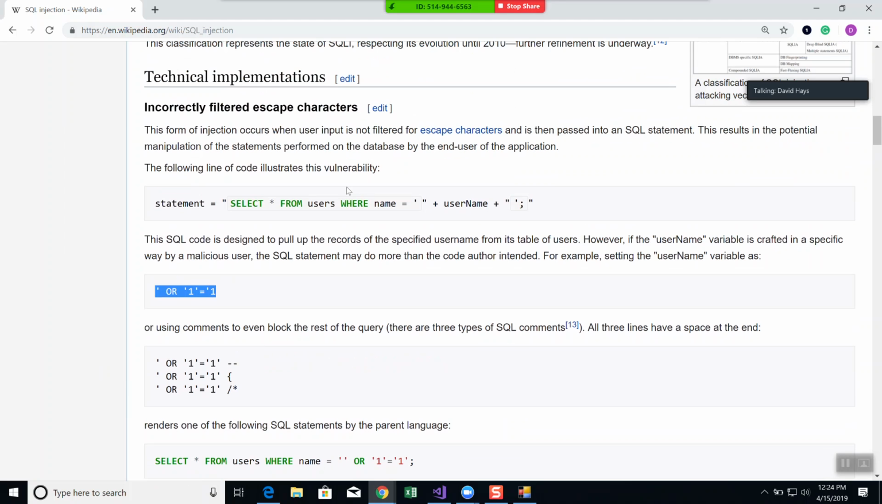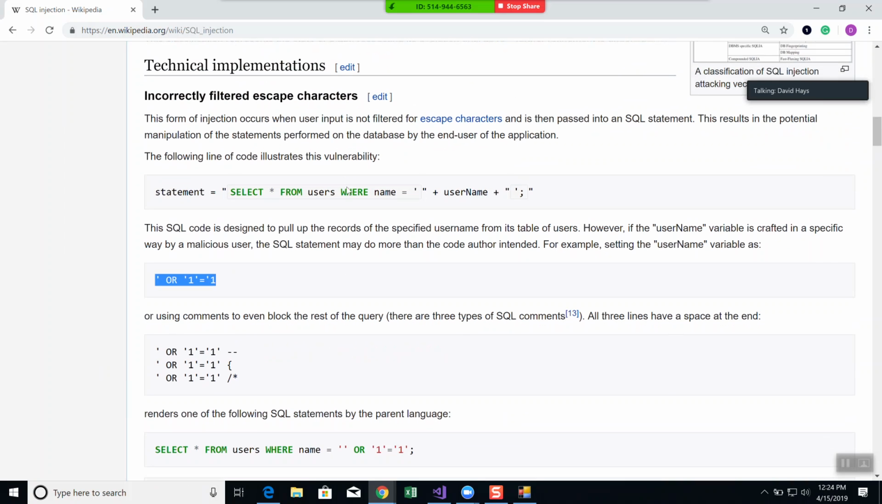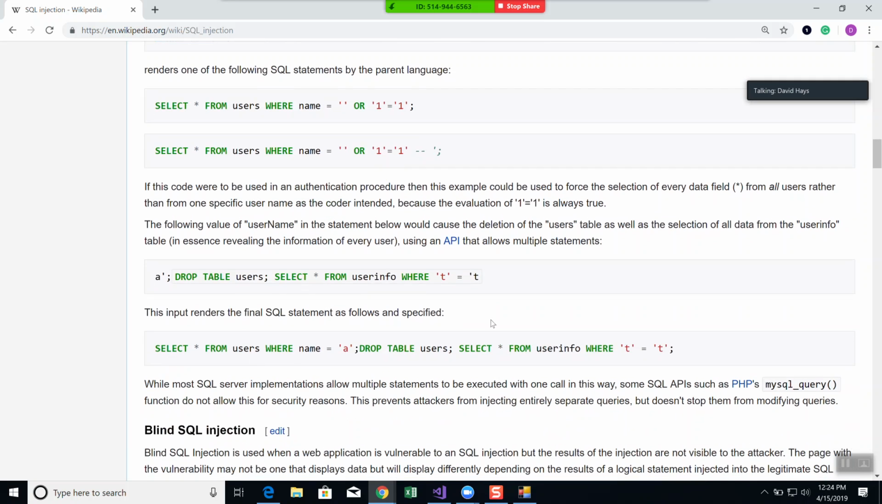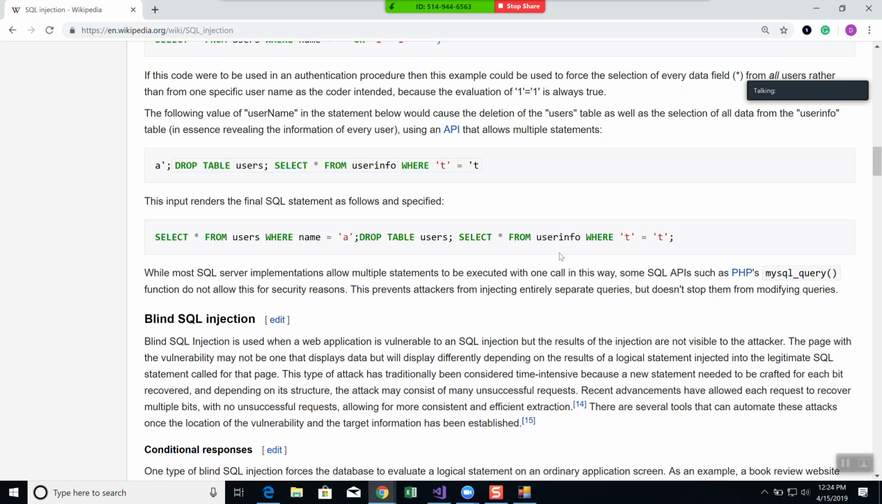Now, I would have to go through and look at all the examples, but I think that most of them are based upon having a single quote in there. And if you can't put a single quote in there, you probably can't do an SQL injection attack. Just notice that these have a single quote here.